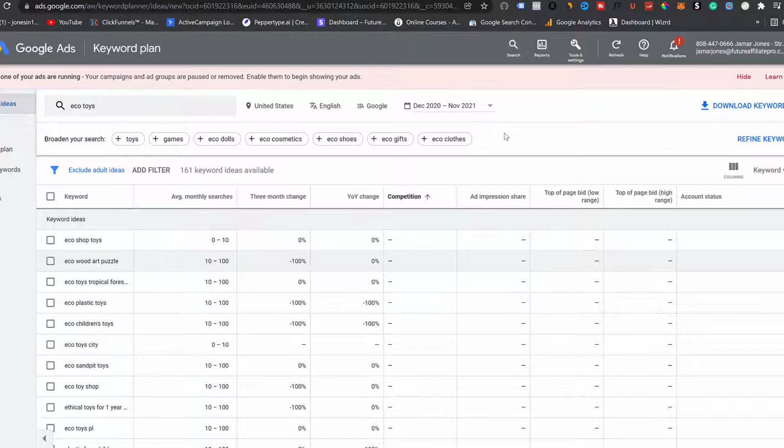It really is that simple with the keyword planner from Google. And what you'll do is just download everything, have a running either Google Sheet or CSV file, Excel file, and then you can just start ranking them starting from the lowest and grabbing these keywords and then starting to figure out how you want to write your article and going after these particular keywords.